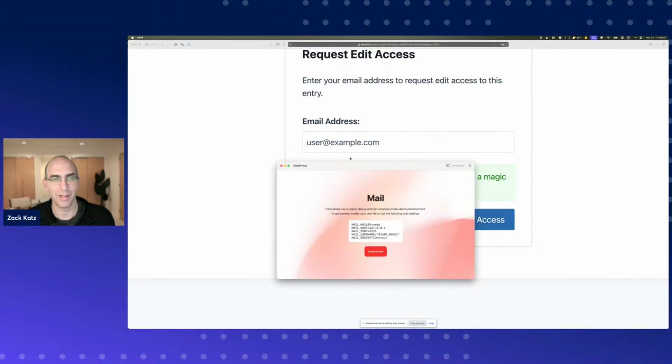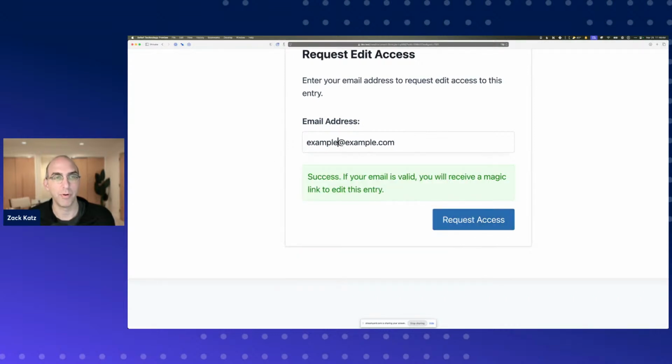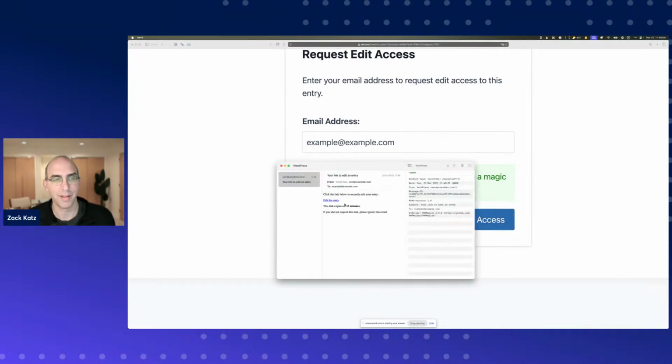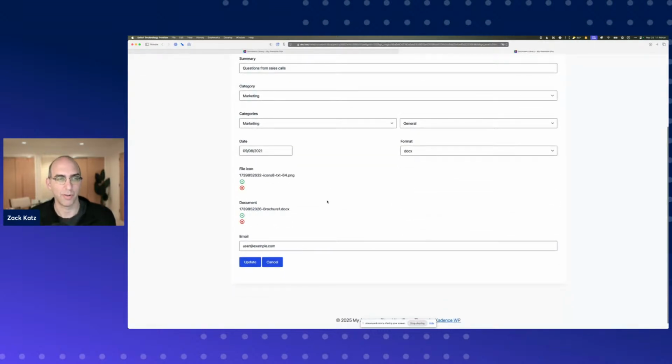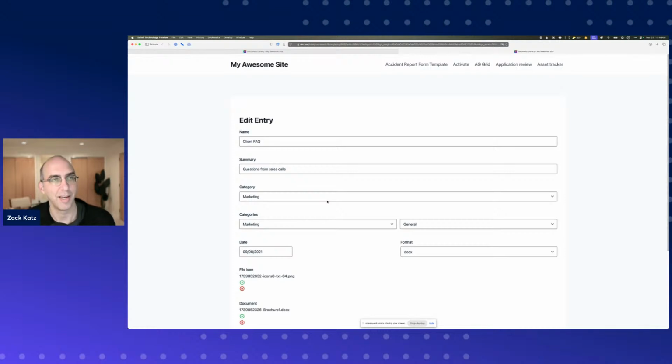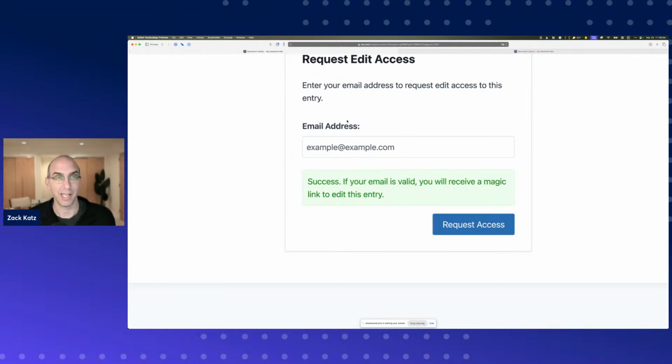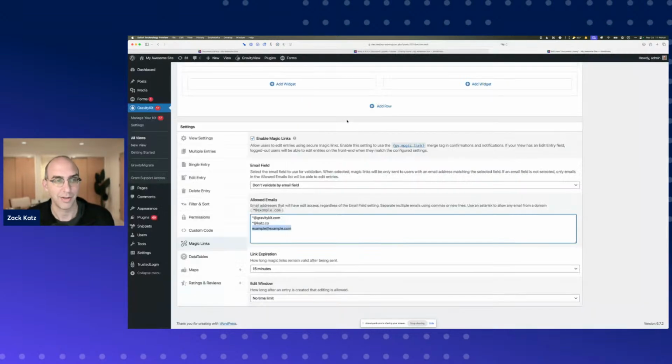Request access, no email. But if I go to one of the approved emails and request access, it comes in. And then I click to edit the entry and it works. So that is an example of the edit entry link functionality in the Magic Links extension.